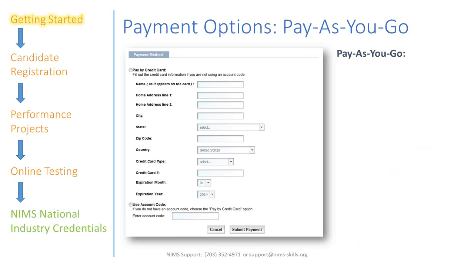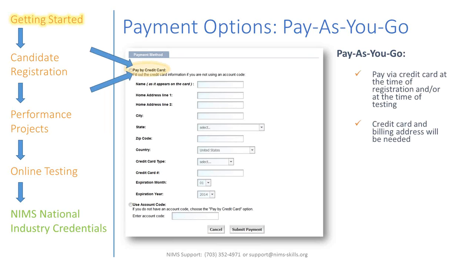An alternative to prepaying and using account codes is to simply enter credit card information at the point of purchase. So that would mean having a credit card and billing address ready whenever a registration or test fee is to be paid. Aside from that, it is just like purchasing on any other web store, and a receipt is automatically emailed afterwards.